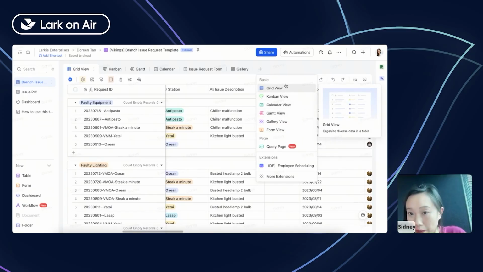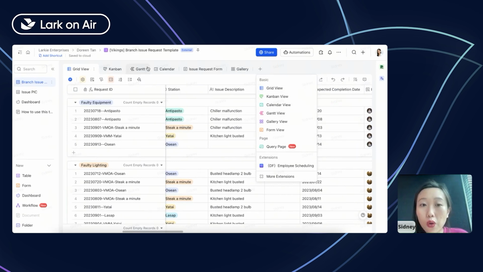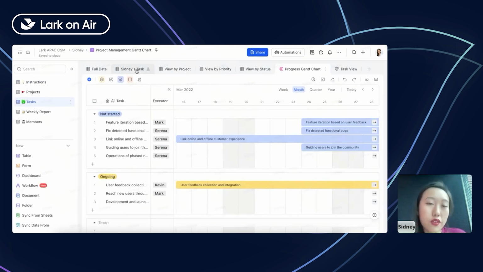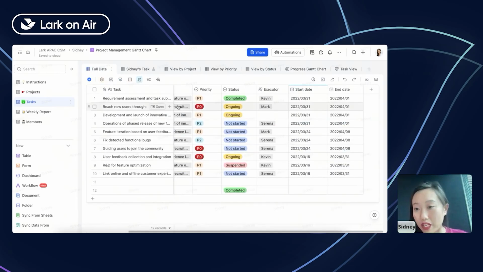But one thing to bear in mind is that for all these different views, the full data view, Sidney's task view, view by project view, all these views, we actually share the same group of data. No matter how you filter it, how you group it, we are sharing the same data here. It's just a different way for us to display it that could help us to work better and to focus better. So that is one thing to bear in mind.